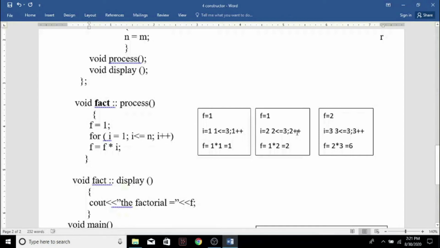Then again i plus plus, i is increasing to 3. So i equal to 3, 3 less than or equal to 3 condition is true. Again we come to the next statement, f equal to f into i. f already has the value 2, and i value is 3. That is 2 into 3, 6. So f will get the value 6.